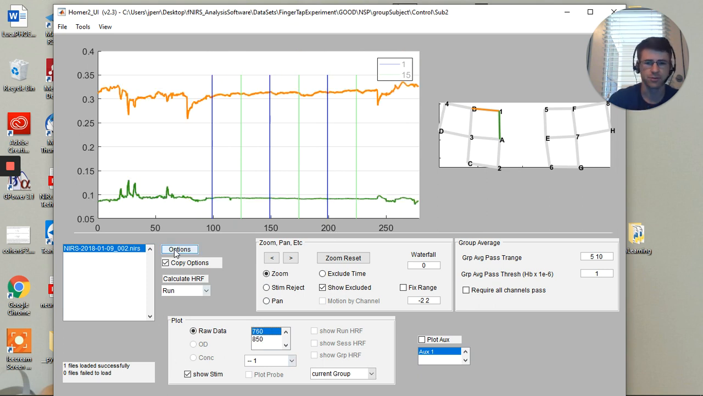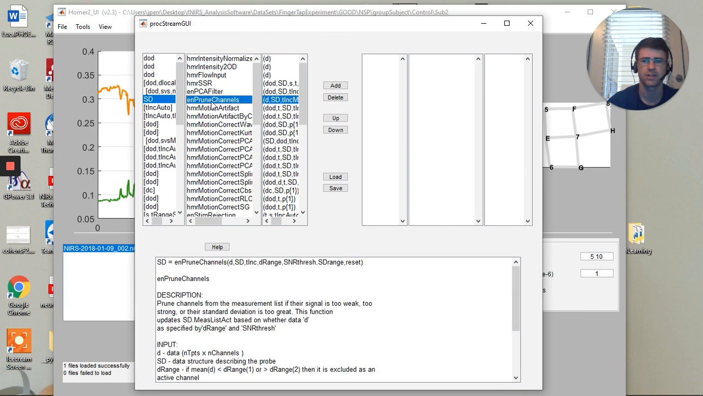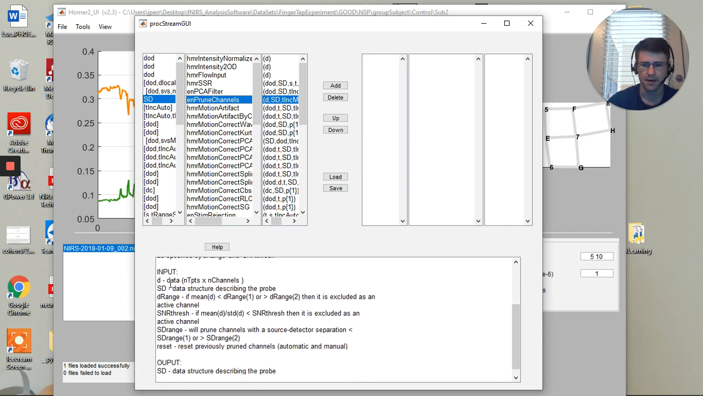Since we're looking at the prune channels function in particular, we're going to go to Tools, Process Stream GUI, and we're actually going to pull it up. So I find enPruneChannels right there, and you'll see a description down below. It can be very handy in some of these functions. Other ones are a little bit less so. You'll see the input values, what they mean, and everything like that.